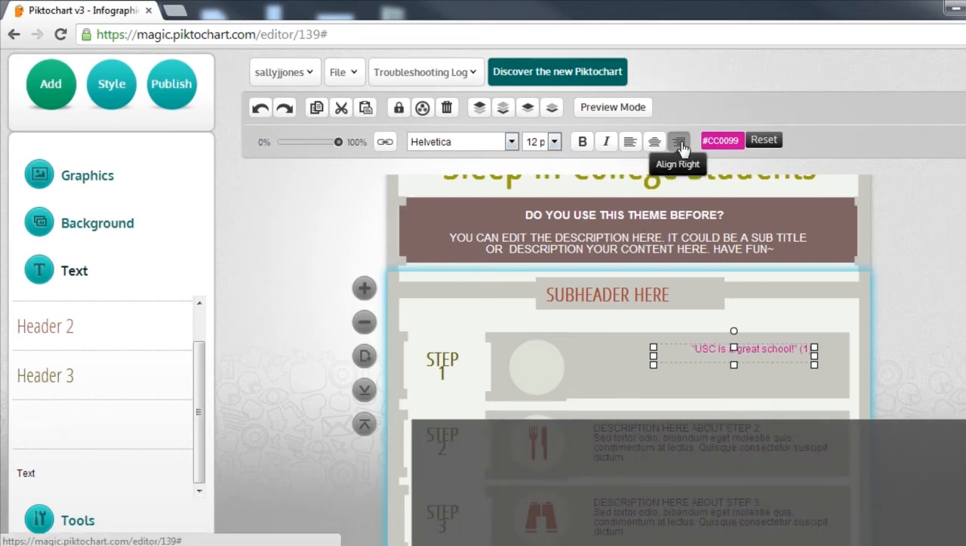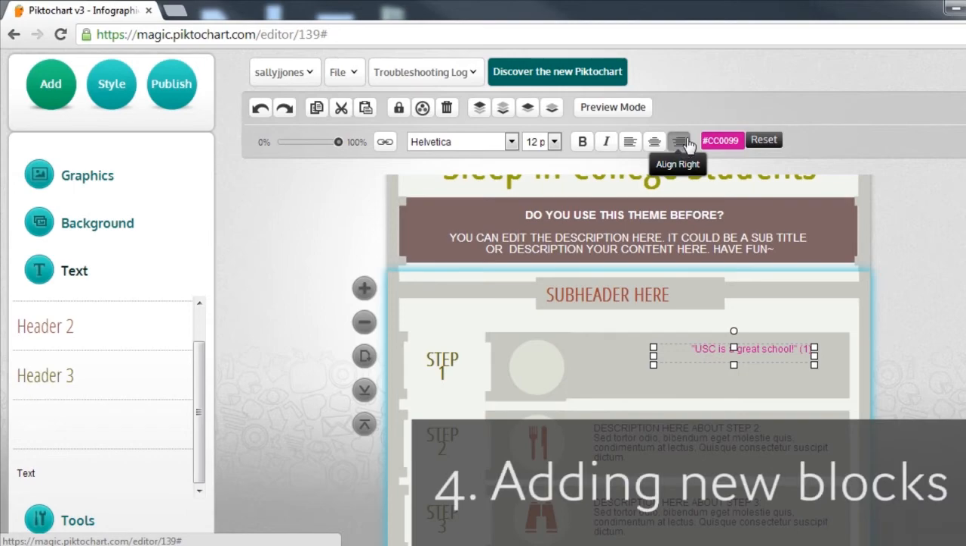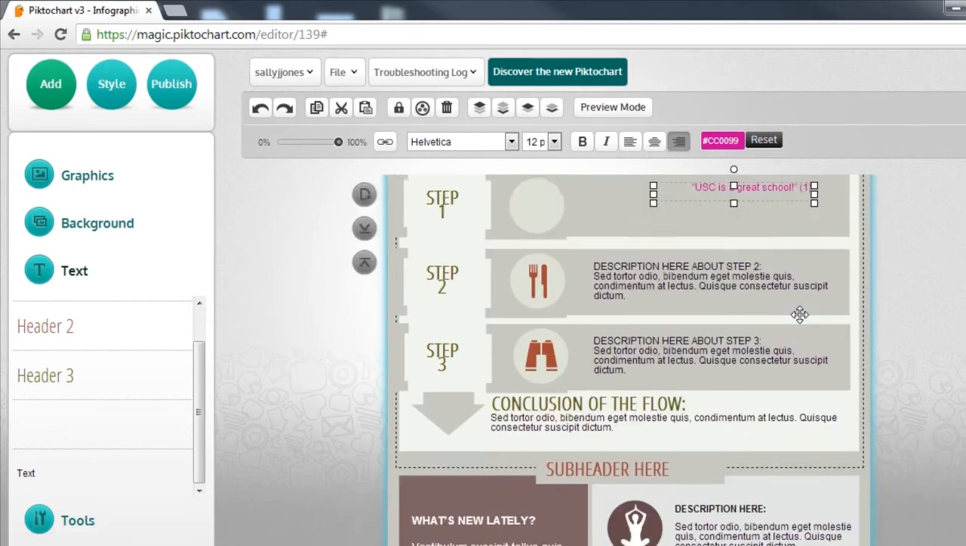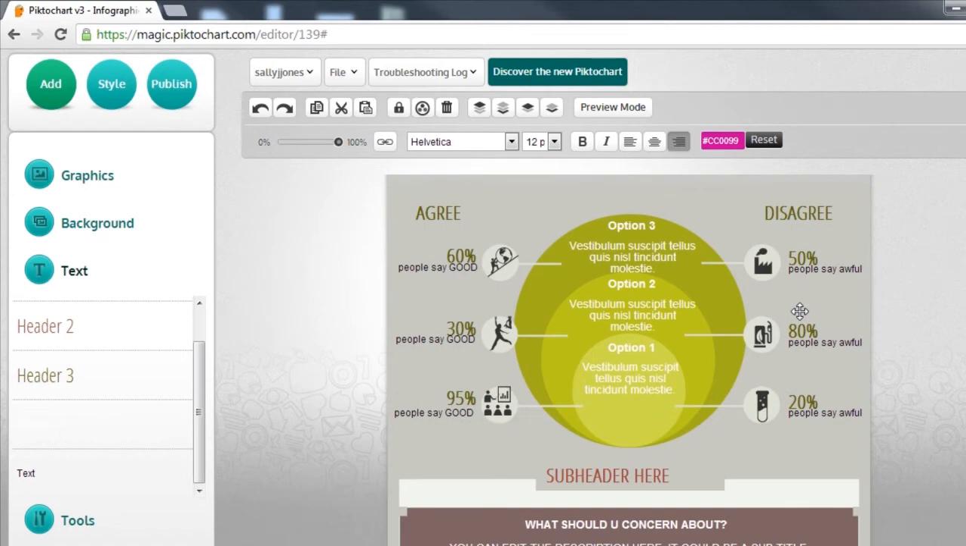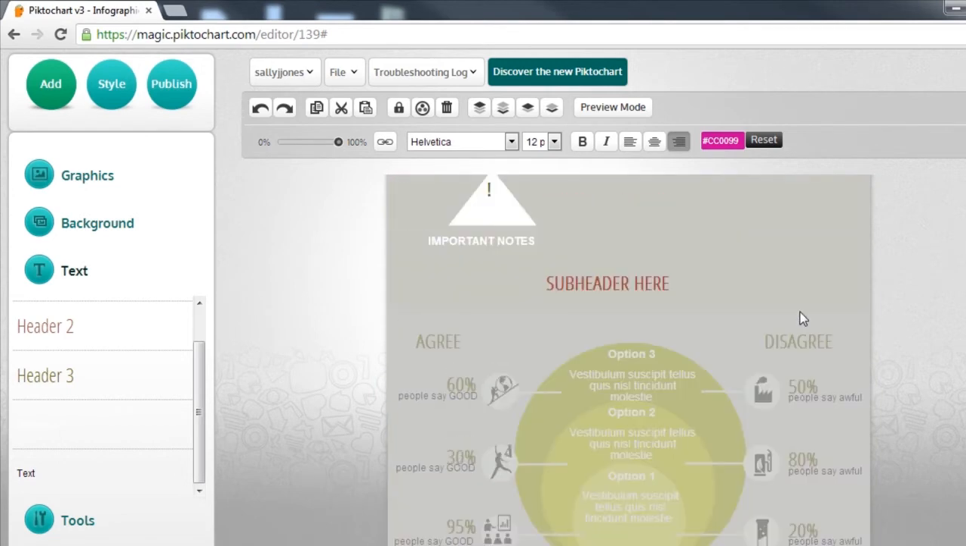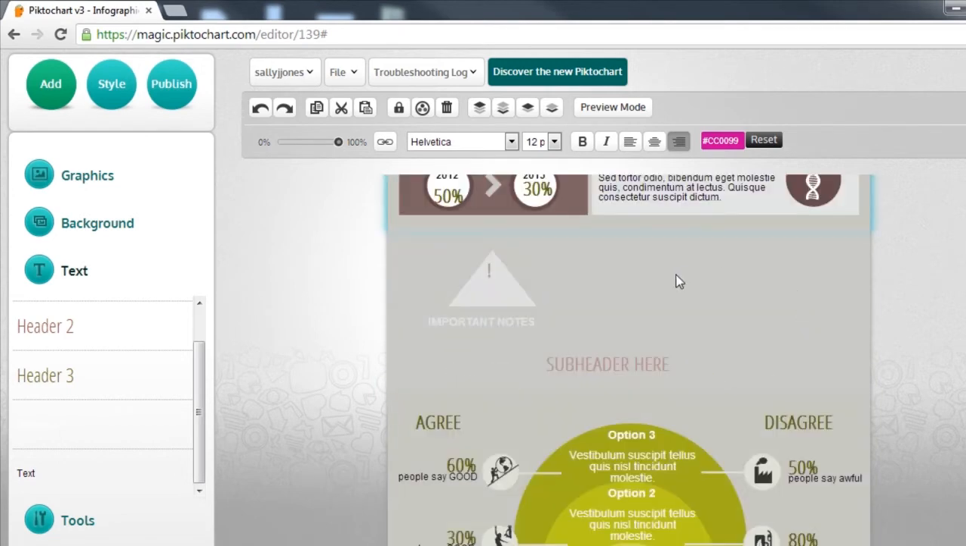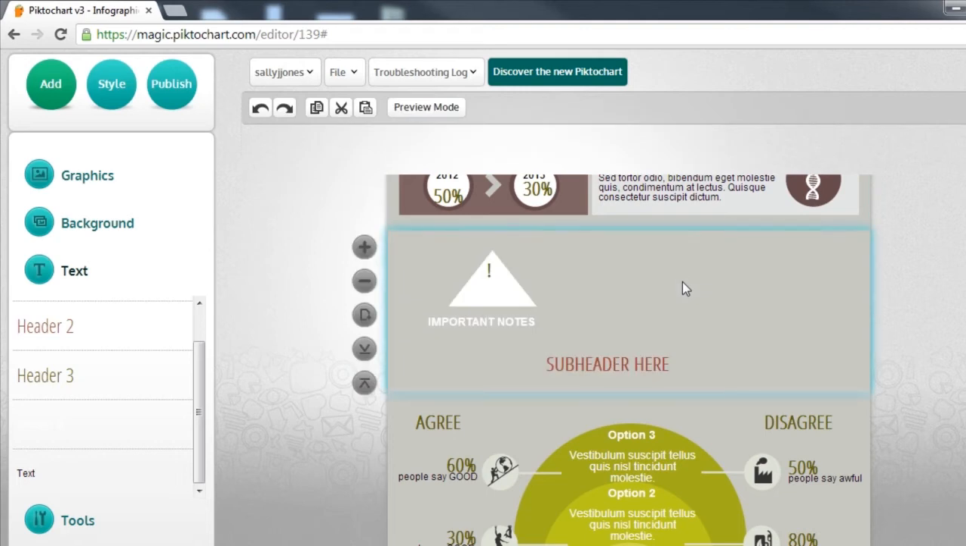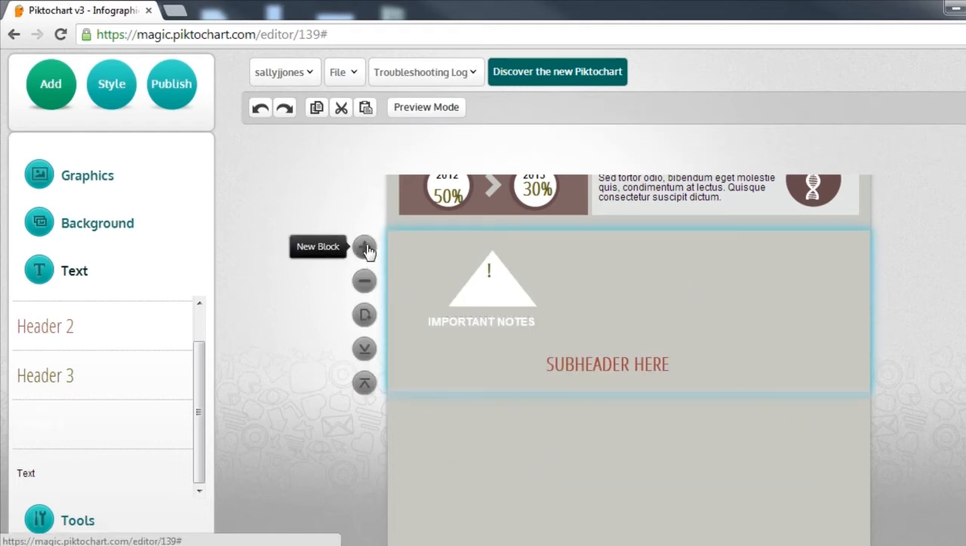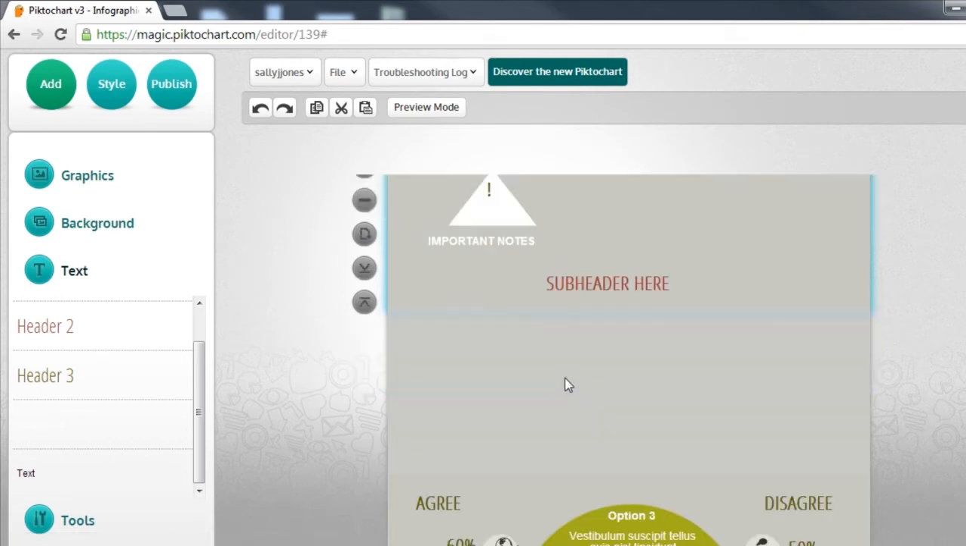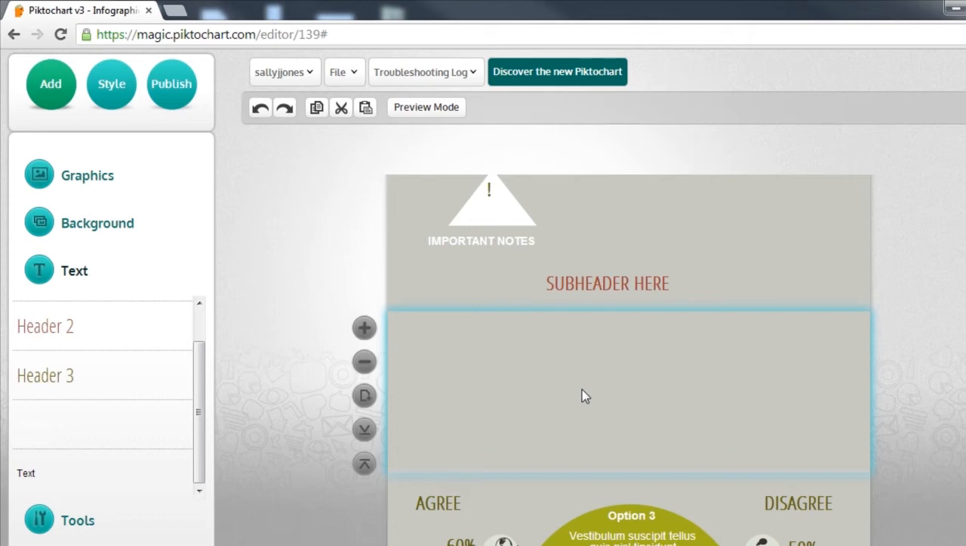Step 4, adding new blocks. I want to add a chart to this, but there doesn't seem to be any room. Let's try adding a new block. If I select this block and then click on the plus sign, I can see that a new block has been added. But it doesn't seem to be big enough. If you hover over the bottom border of the block, you can resize the height.